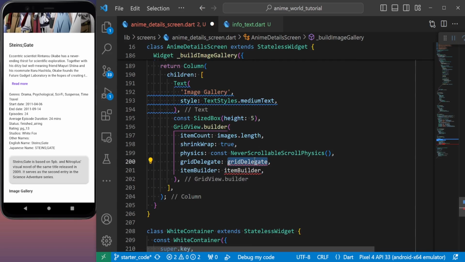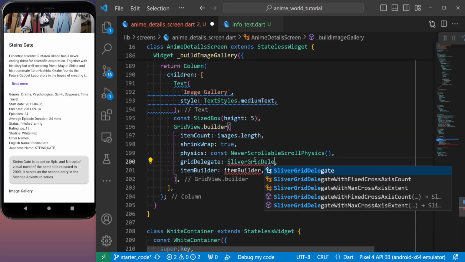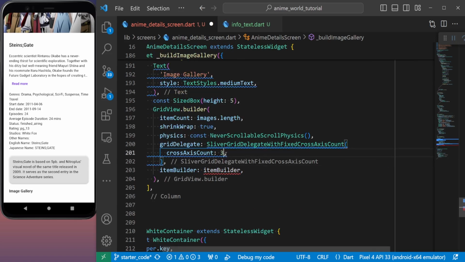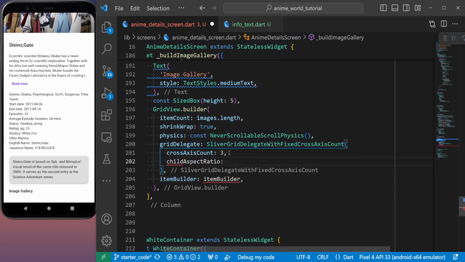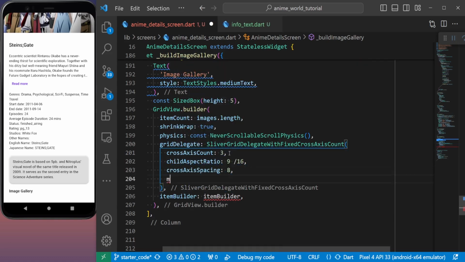So now let's work with our grid delegate, and I'm going to use SliverGridDelegateWithFixedCrossAxisCount, and cross axis count is going to be 3. Nice. We also need to specify our child aspect ratio, and that's of course going to be 9:16. We also need to give some space of 8 from both sides.